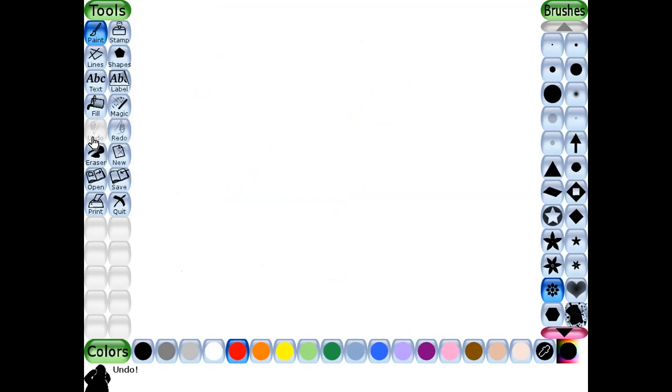Now children, let's start with lines tool. It will display the sub toolbox of the lines tool. Children, have you noticed that the sub toolbox of paint tool and lines tool is almost similar? The same styles were appearing when we were using paint tool, isn't it? Now, the first line style, let's see.